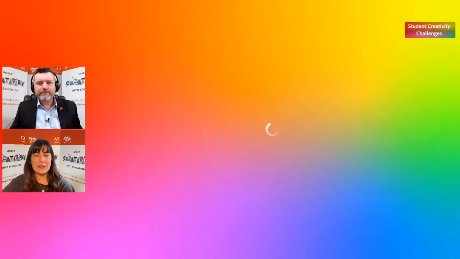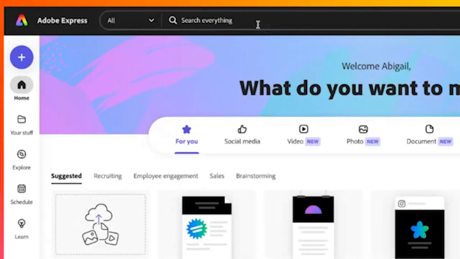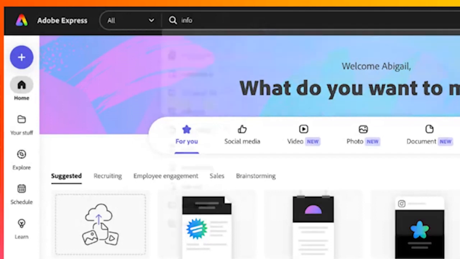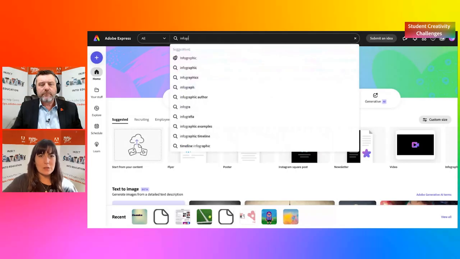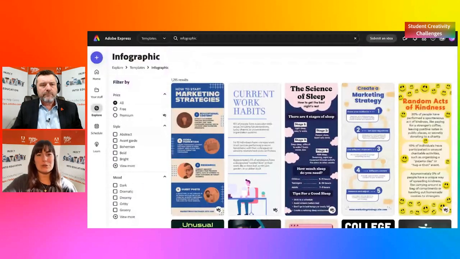Let me show you how to do that. So we're here on the Adobe Express dashboard, and what we need to do is select up the top where it says search everything and simply type in infographic. And then you'll see lots of different options pop up that you can use to start getting started and start creating. These are all templates you can use.